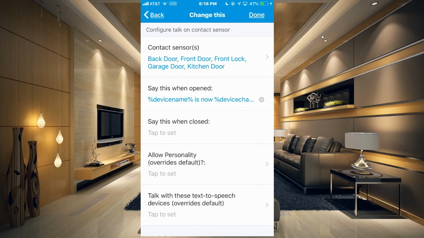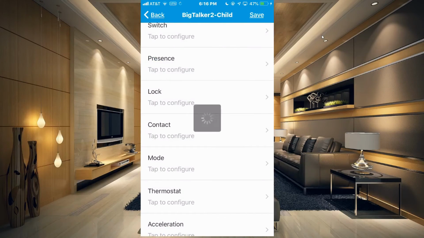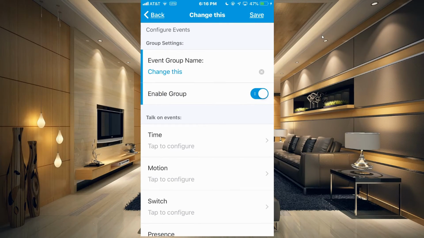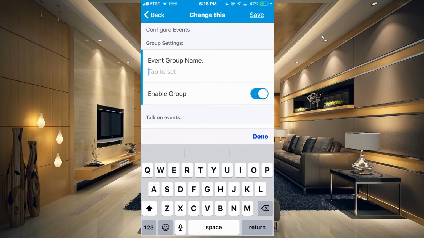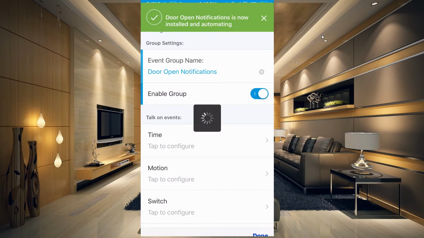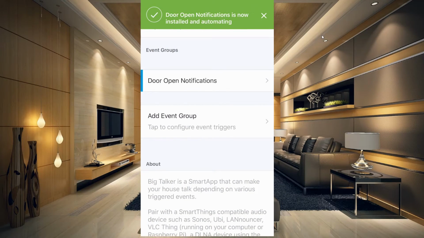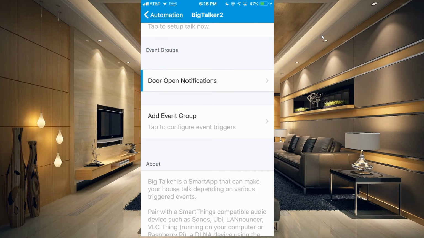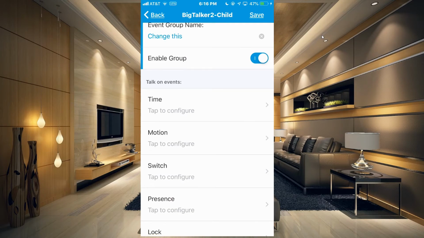So all we have to do is hit the done button here and click this, and we're going to go ahead and hit save. And now you can see under our event groups is door open notifications. So anything that you add in the BigTalker2 SmartApp, if I were to go in here, you can add another one.